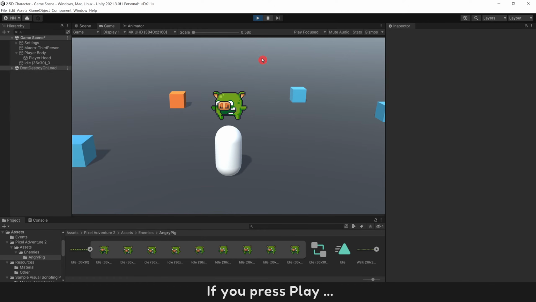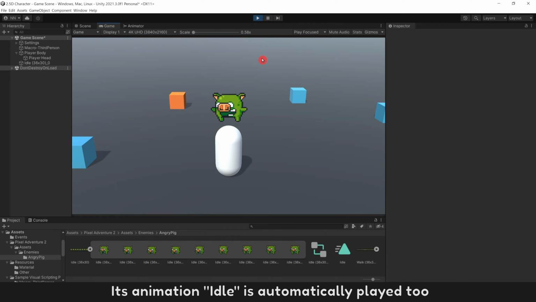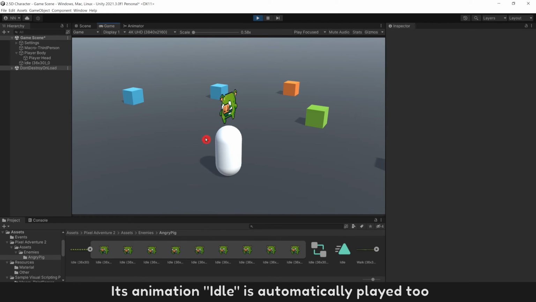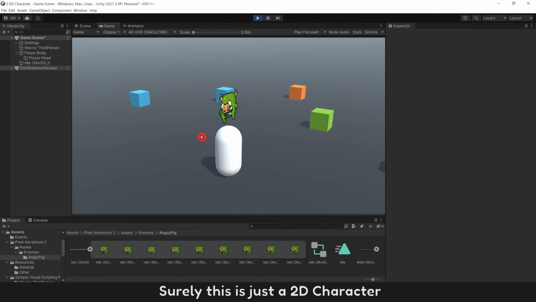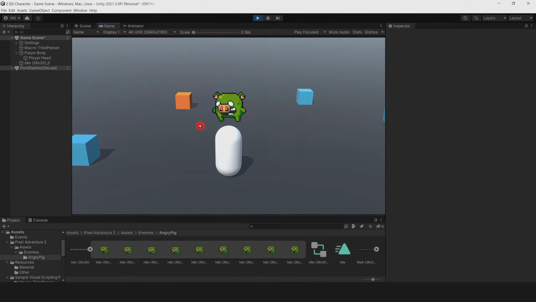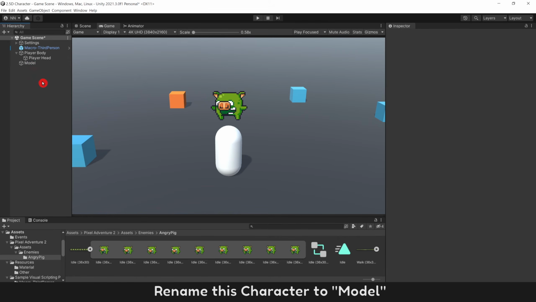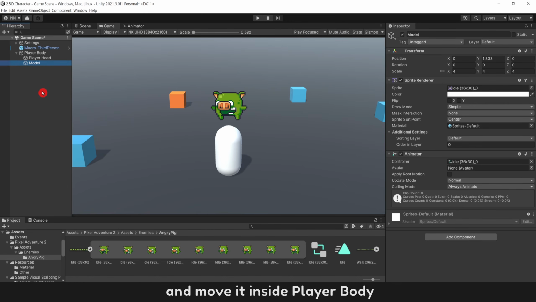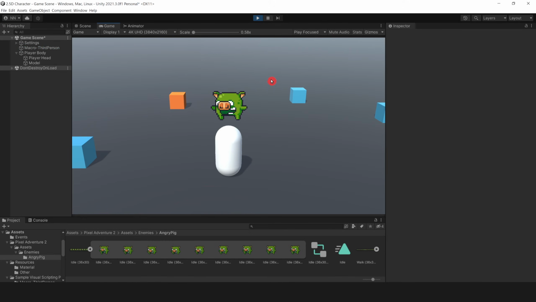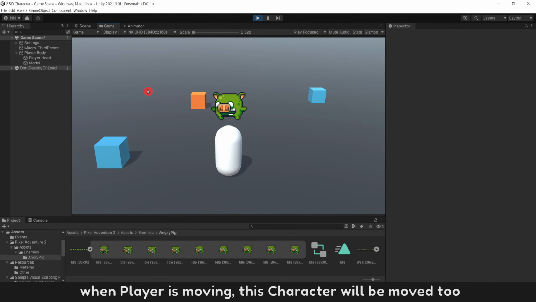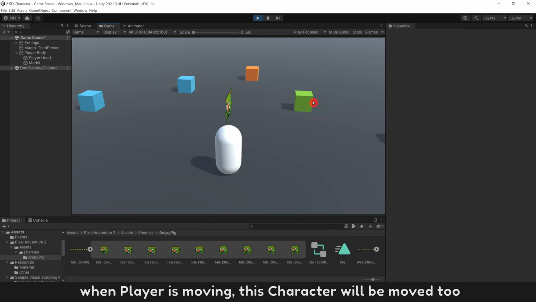If you press play, its animation idle is automatically played too. Surely this is just a 2D character. Rename this character to model and move it inside player body. When player is moving, this character will be moved too.